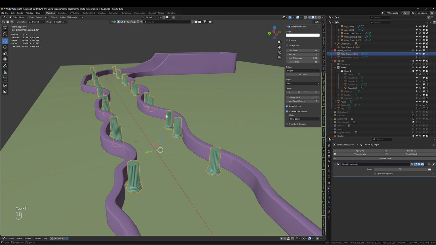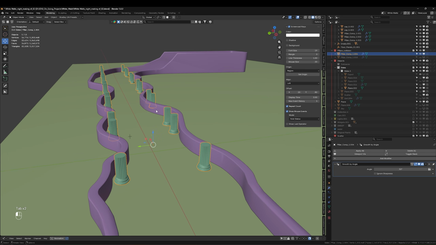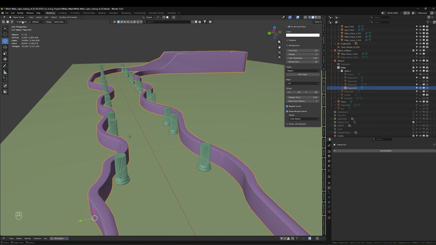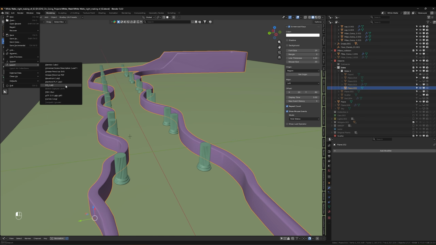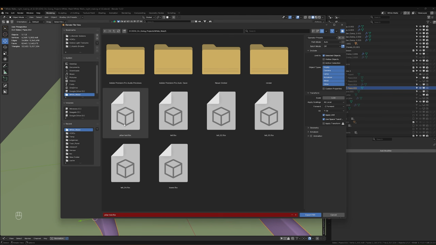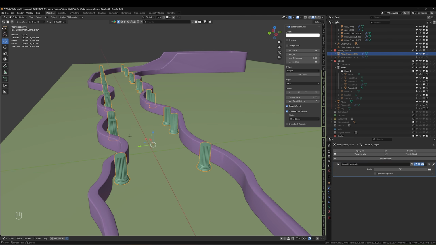Both of them are very low poly, and I'm going to export them one by one. So I'm going to select this, go file, and then export FBX. You can name it however you want. Make sure selected objects is selected here, no animation, and the same we are doing for the pillars. And then we are going to LiquiGen.